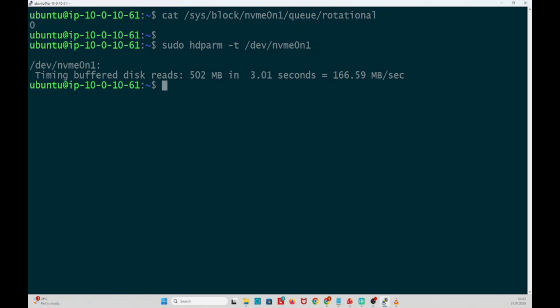A typical EC2 GP3 SSD will always run about 400 megabits per second. So if I'm looking at the output we have here, 502 megabits was read in 3.0 seconds, which is 166.59 megabits per second. An old HDD may be giving me about 80 megabits per second, which is 2 times slower. That gap is the difference between a website that loads instantly and one your visitors abandon.